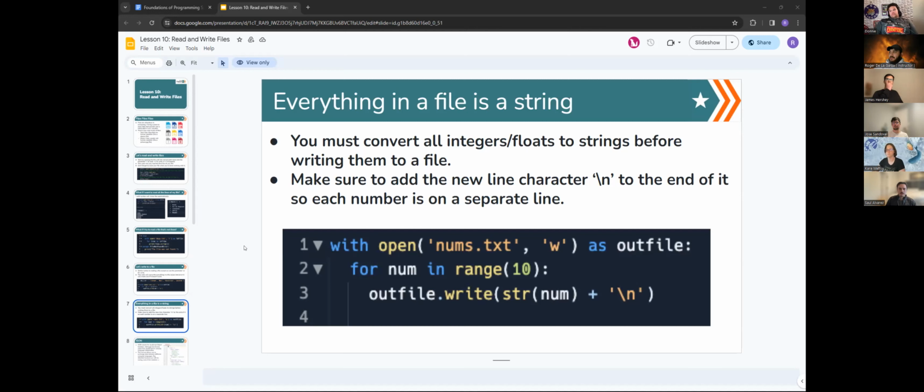Everything in a file is a string. So you must convert all integers and floats to strings before writing them to a file. Make sure to add a new line character to the end of it so each number is on a separate line. So here, they opened up a TXT file and they want to write inside of it. Assigned it to the variable out file temporarily so they can actually work with it. And then they did a regular for loop, right? A for loop in the range of 10.